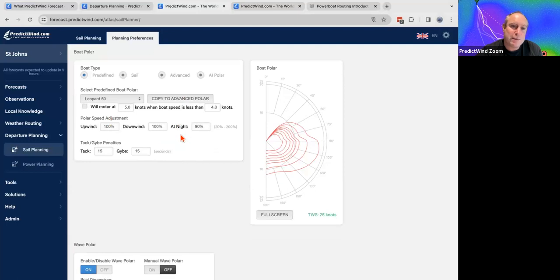A polar speed adjustment, upwind, downwind at night. So that's just 100% is what we see here. 90% would be 90% of what we see here across the board. At night, we have that at 90% because it's harder to sail at night. We might sail more conservatively.